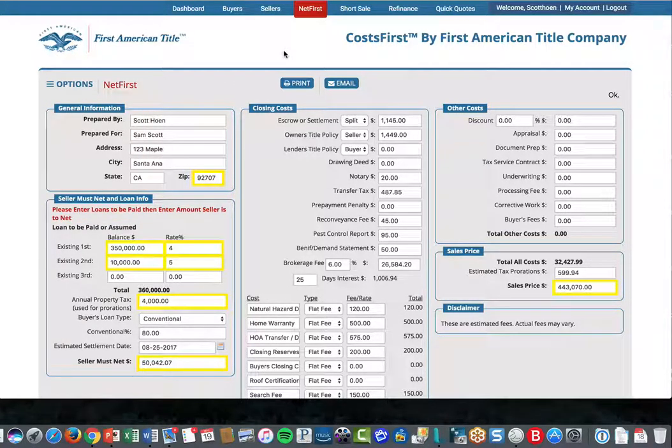That's it for this Netfirst net sheet from Costs First. I hope that was self-explanatory. Make it a profitable day.